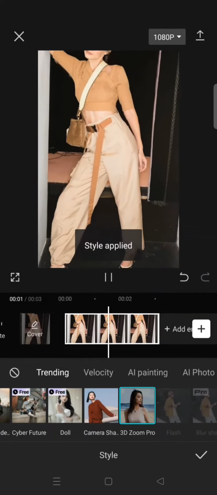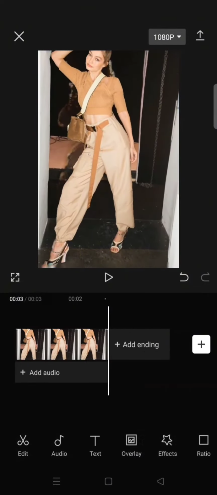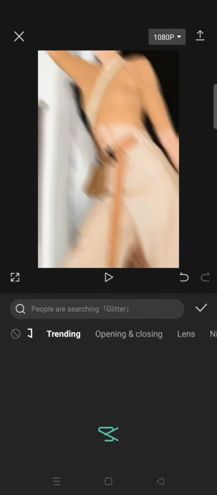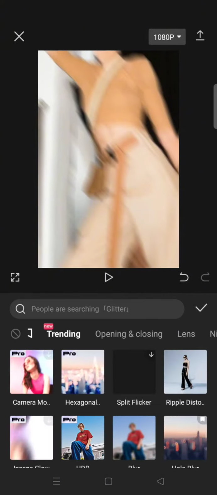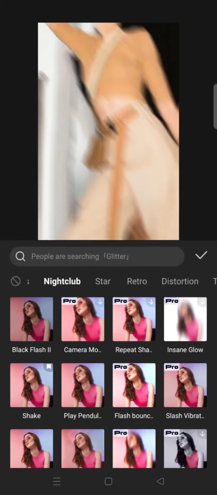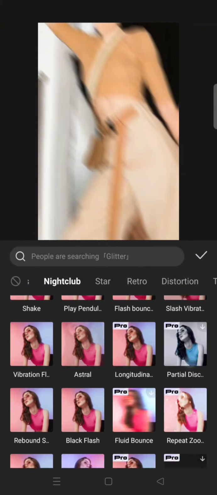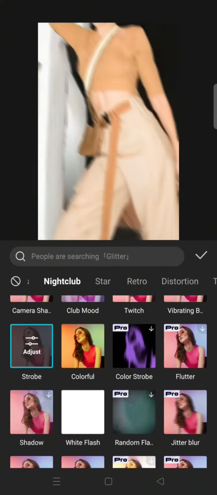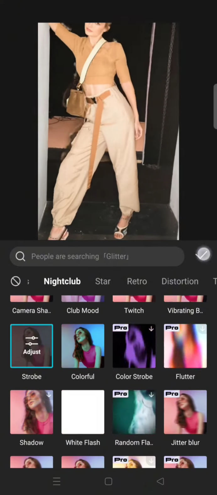Okay, now the photo will look like this, and you can just add the strobe effect next. So go to the video effect, click on the nightclub section, and then find the strobe effect. Okay, this one, and that's it.